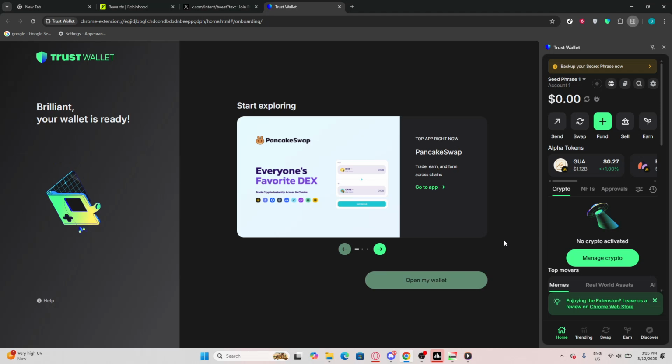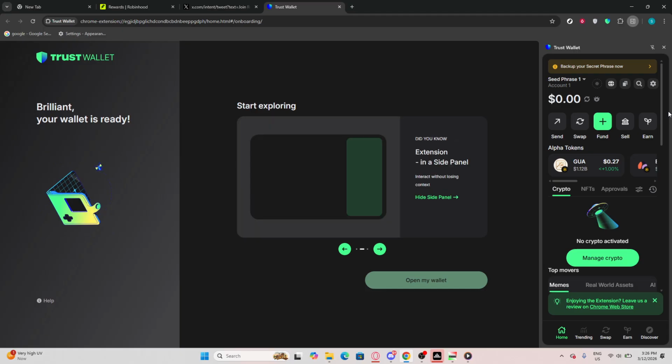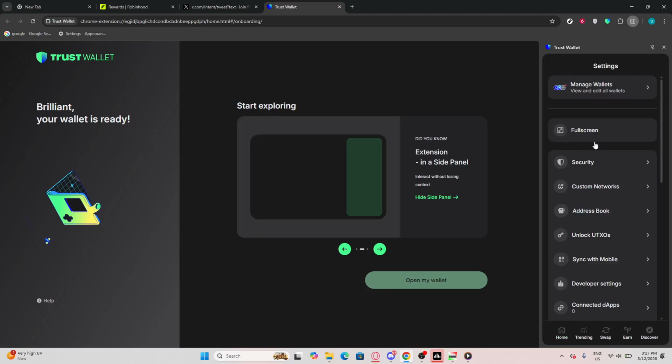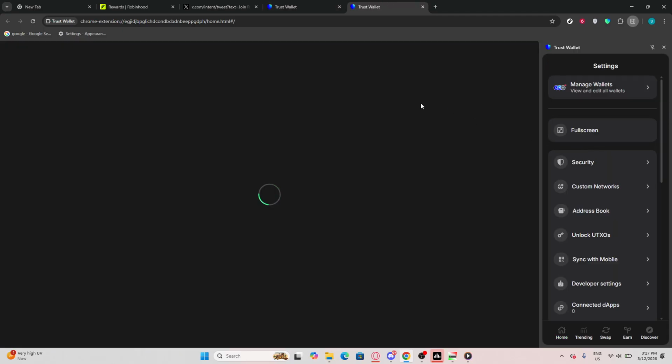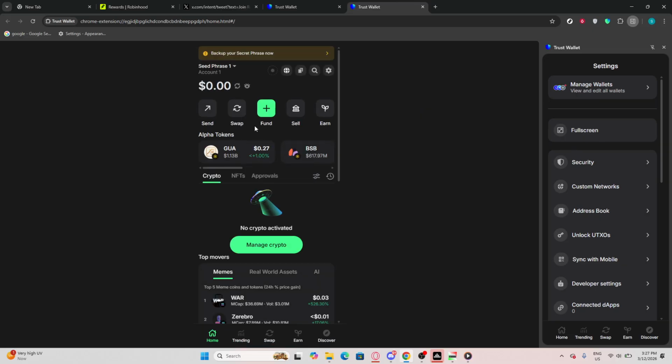In this video, you'll learn how to swap BNB to BNB Smart Chain on Trust Wallet. This process will allow you to manage your cryptocurrency assets effectively within the application. Begin by opening your web browser.